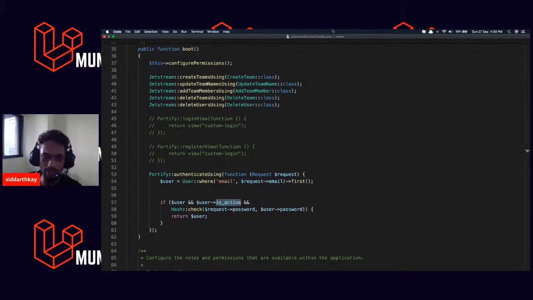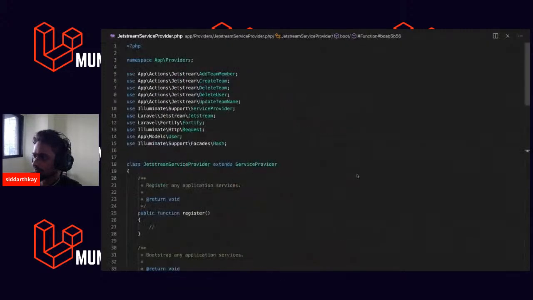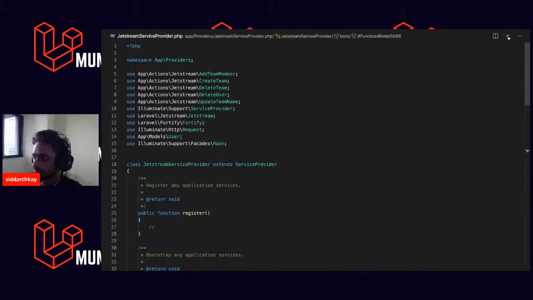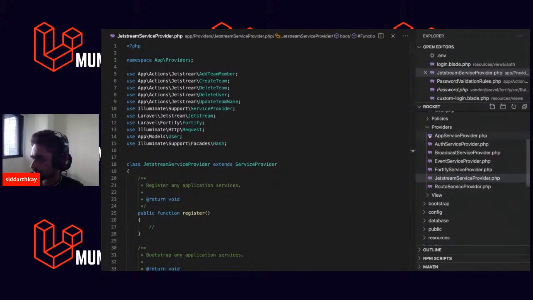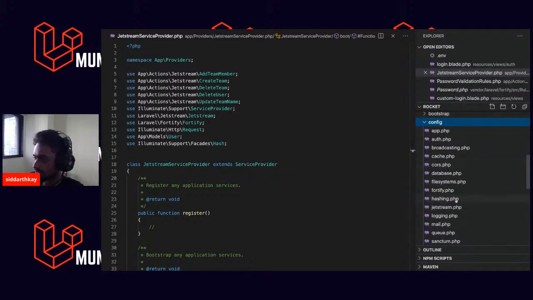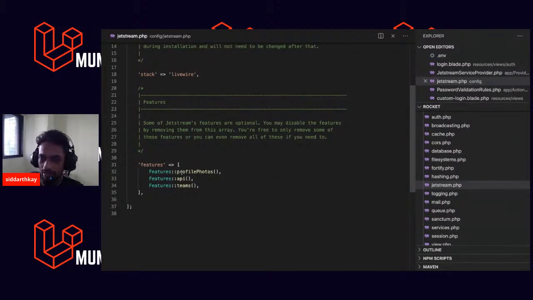I'll just take one quick minute to show you where all the configurations exist and what the important files and folders are. So, Command B. Once you go to config, an important file to look at is jetstream.php. This is the place where you can enable and disable certain features. If you comment this out, profile photos will go away. If you comment this out, APIs will go away.